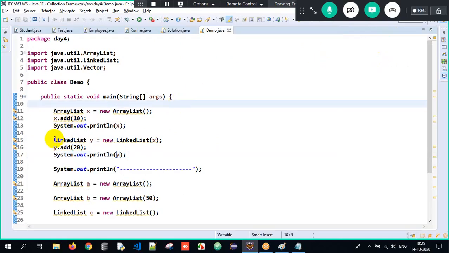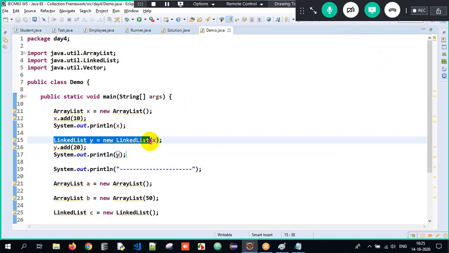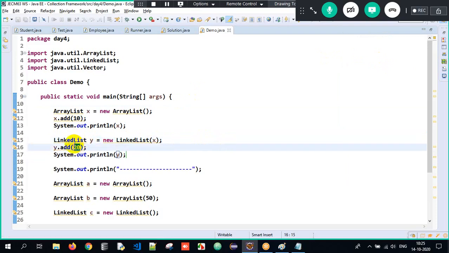Why? Because I created a LinkedList object and I am passing one collection into another collection. I'm adding one collection into another collection. So 10 will get added into the LinkedList, plus 20 here. So it is 10 and 20.